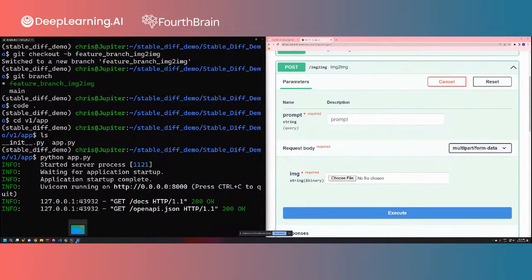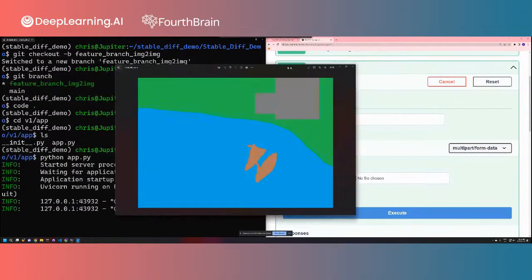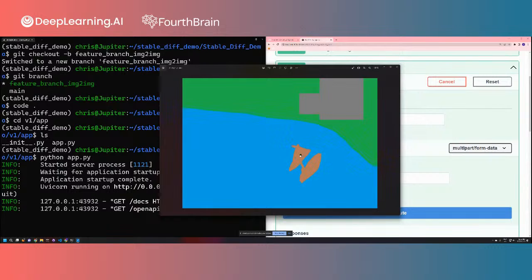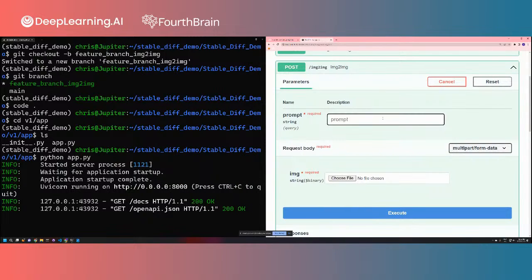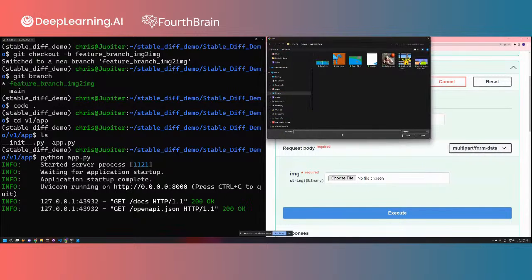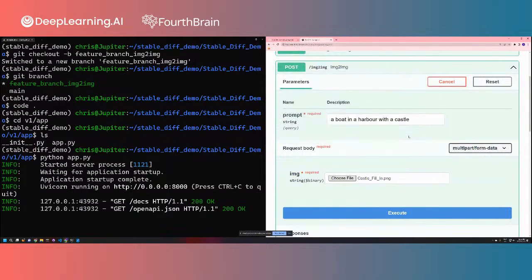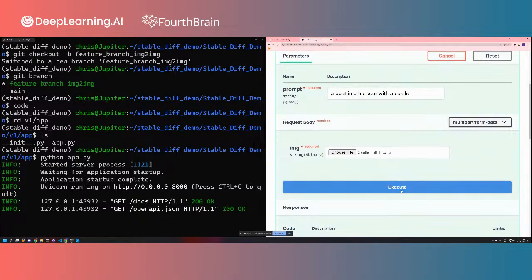And this is the image to image idea. So the image I'm going to be using today is this beautiful picture of a boat in a harbor with a castle. However, I would like it to be even more beautiful. So I'm going to make the prompt "a boat in a harbor with a castle." I'm going to add the image itself, and then I'm going to press execute.